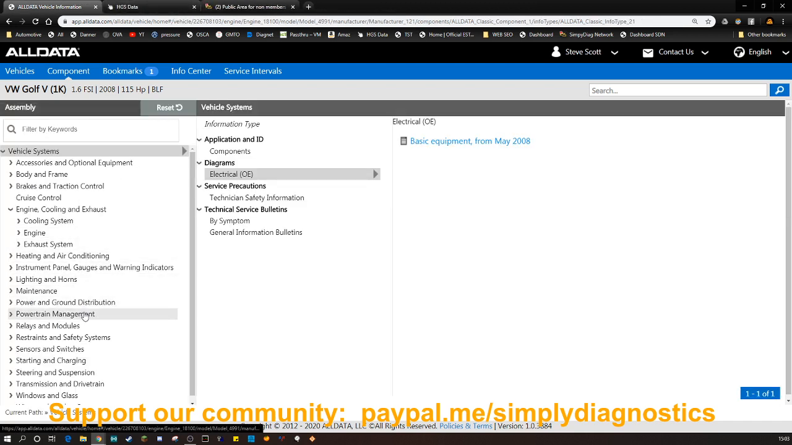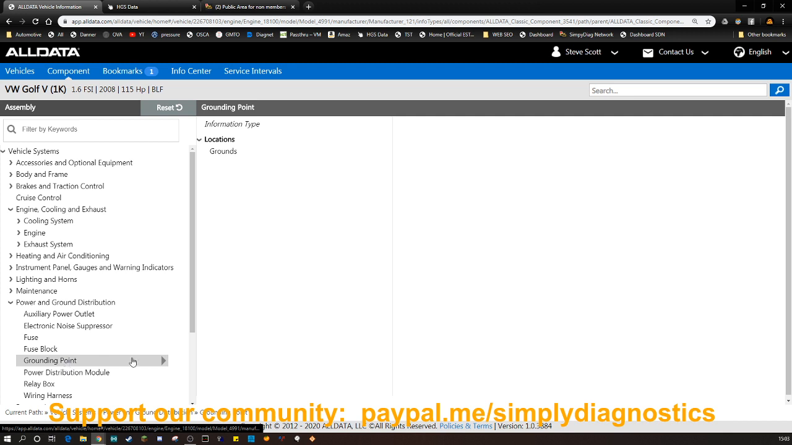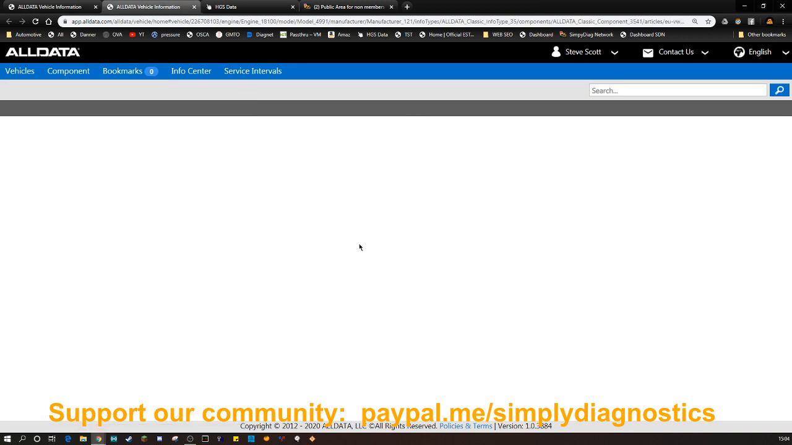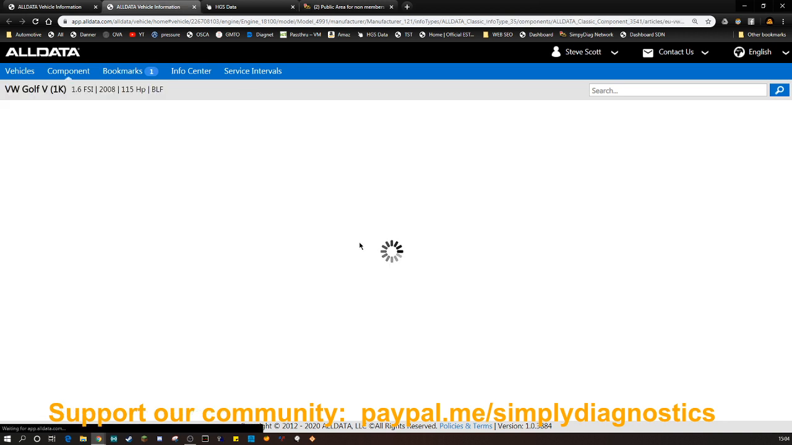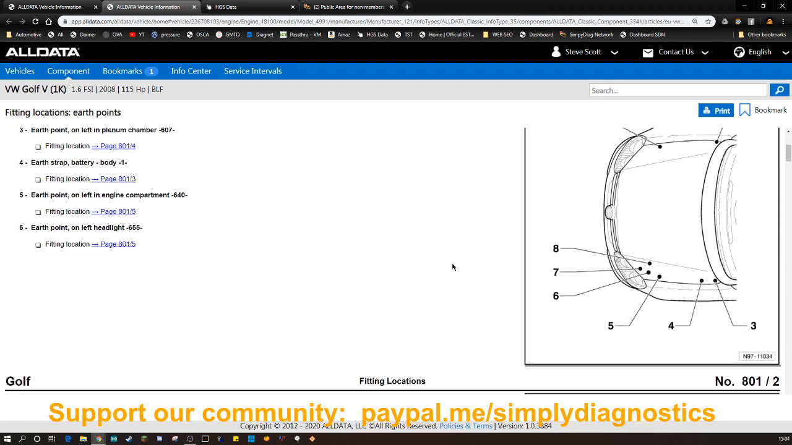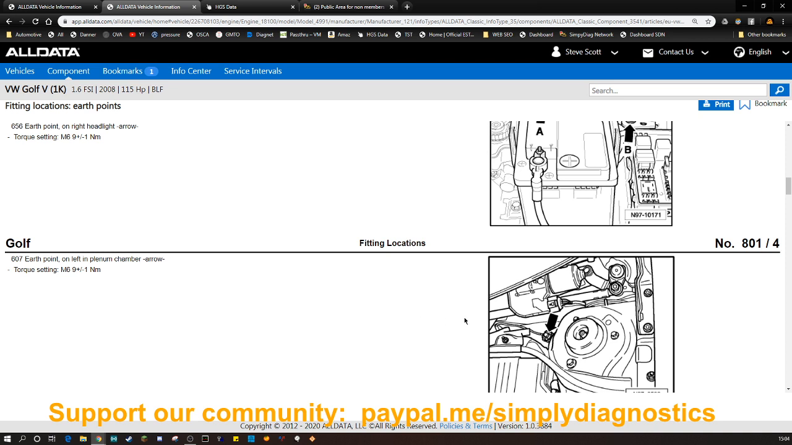What happens if we go to the next one? Power and ground distribution. You notice how it gives us grounding points, ground locations straight away. If we're looking for a bad ground, we've got our earth points. Right click, open a new tab. It literally shows you where your earth points are. It's pretty cool.